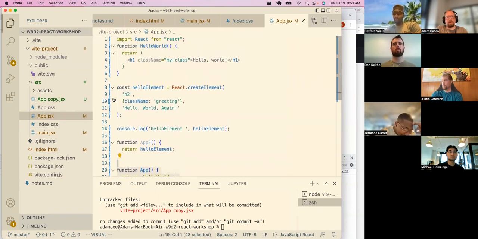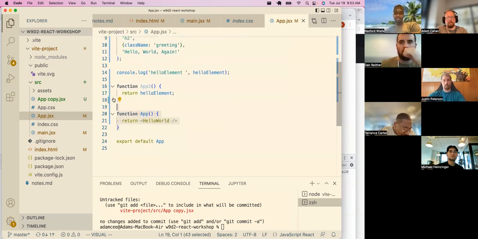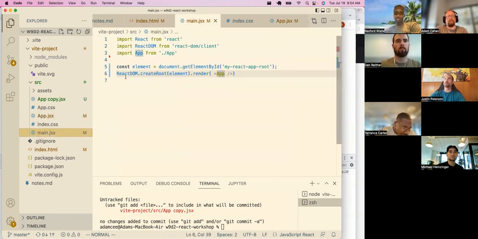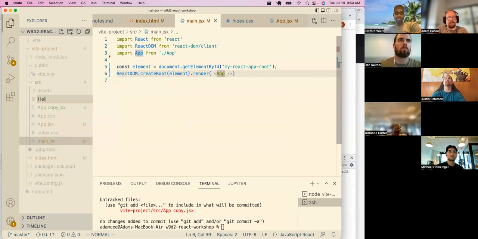So it kind of just goes from index.html to main.jsx and then app.jsx. Does that sound right? That is exactly right. Okay, cool.